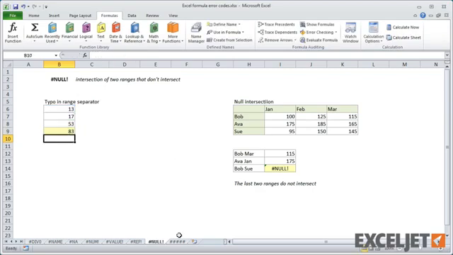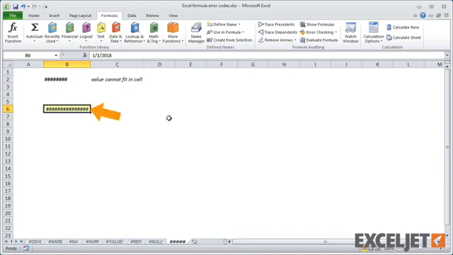Finally, you'll often see a string of hash characters when a value does not fit into a cell. Cell B6 contains a simple date, but the date is formatted with a long format, so it is not displayed. To fix this error, just make the column wider.